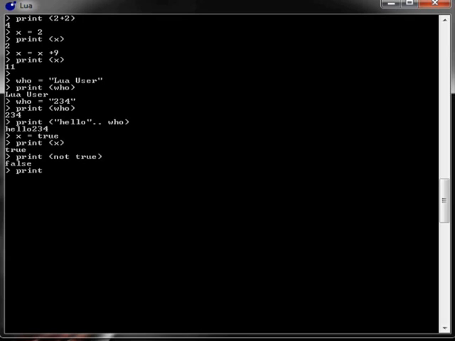So it's the same sort of syntax. Print 1 equal equals 0. It should be false. Yep. Print 1 does not equal 0. It should be true. All right. That's pretty much it for Boolean.